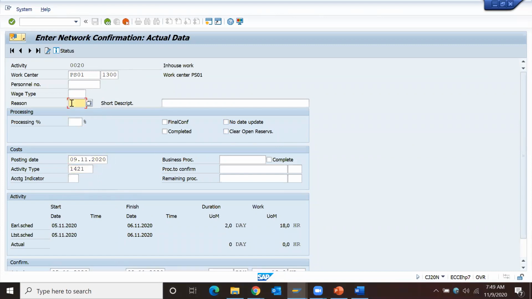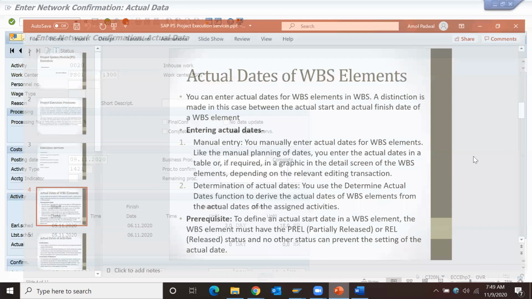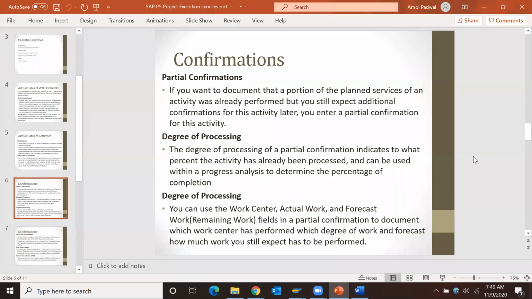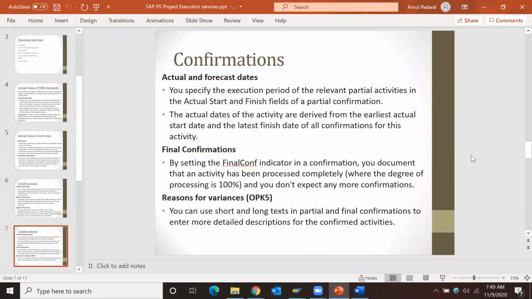And one more thing. There is one more, I'll show you: reason for variances.